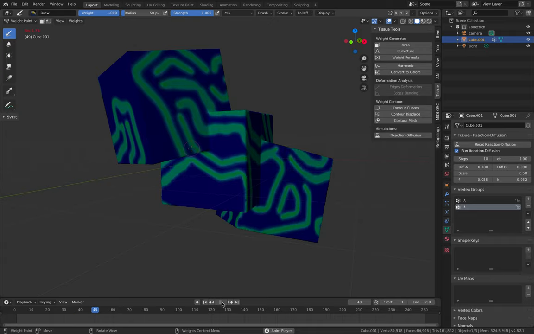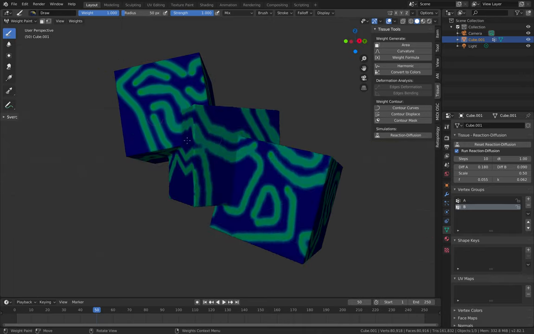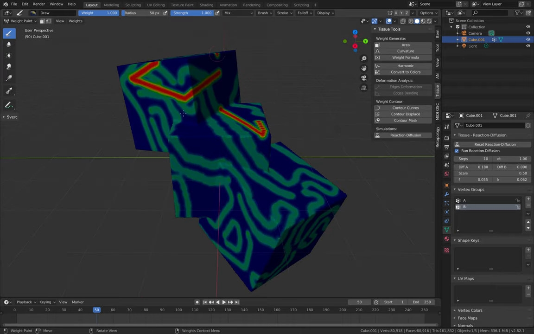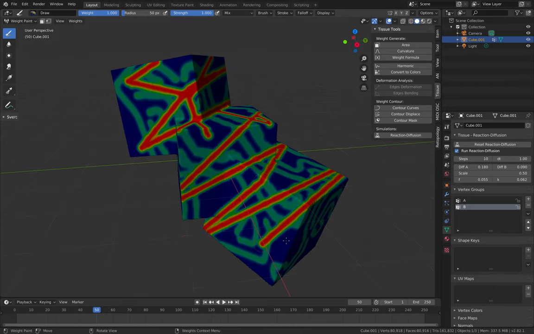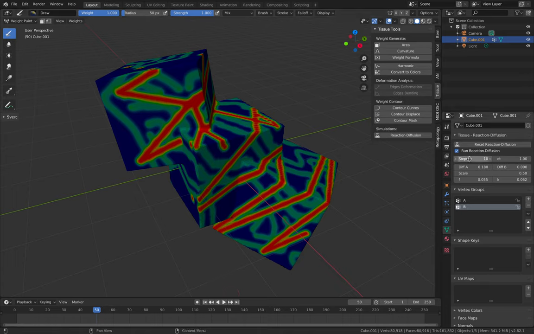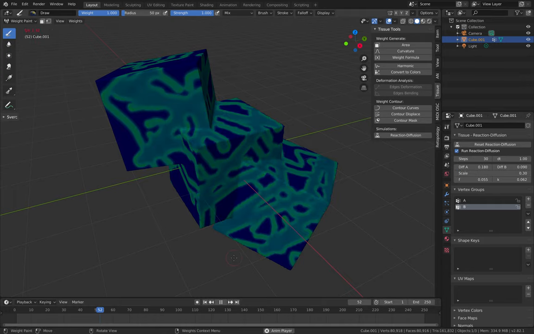I might actually need to have more brush strokes. I can try using random, it doesn't have random. Normally there is a way to generate random weight up here. Anyway, if we just randomly brush the strokes like that, it's gonna be a good start for our pattern. Let's increase the step to 30 and decrease the scale to 0.3 and continue the simulations.